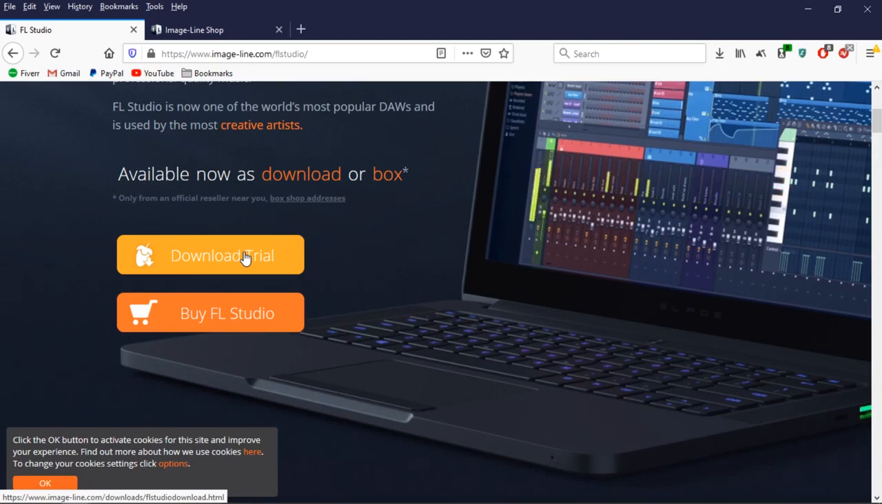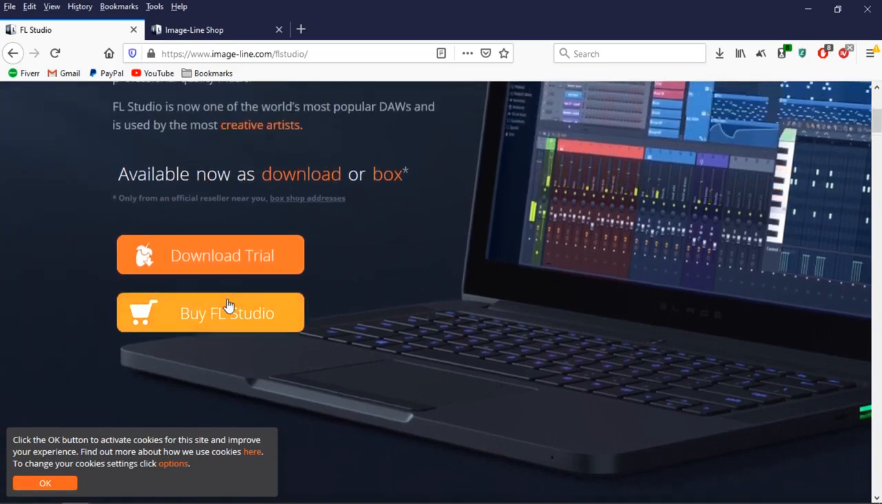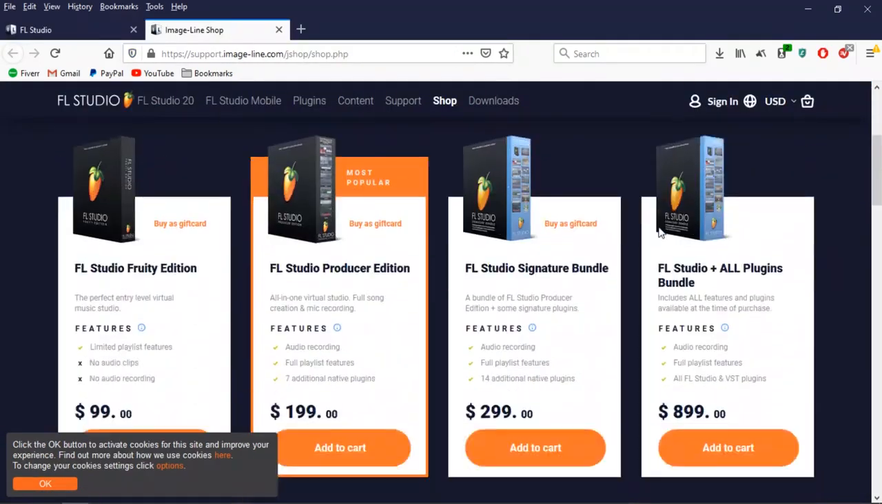Soulja Boy, actually, when he came out with Crank That, he used the trial version of FL Studio. So you can actually get a lot of stuff done with just the trial version. But I do suggest, if you have the money, buy FL Studio.